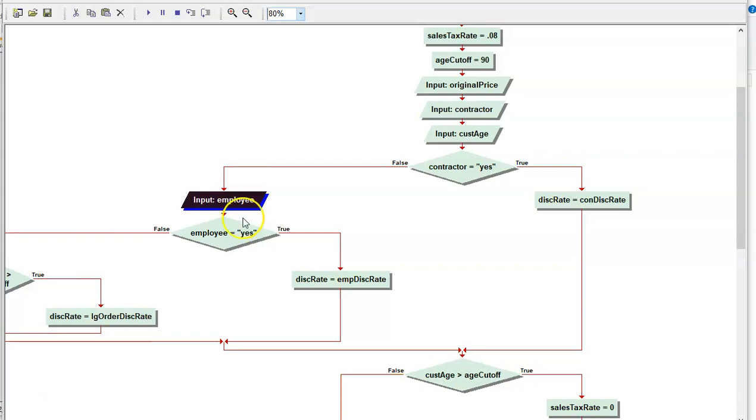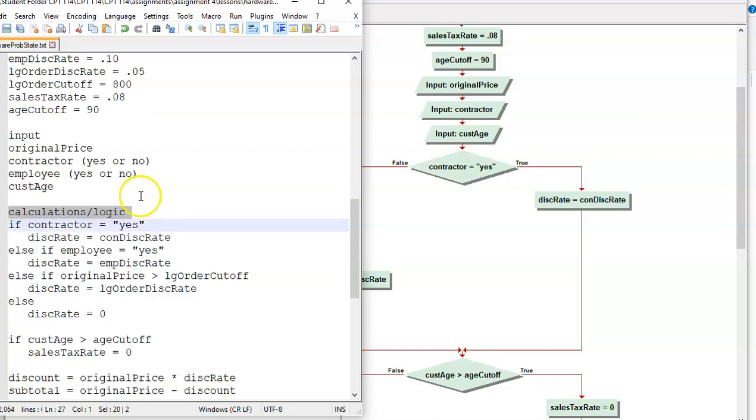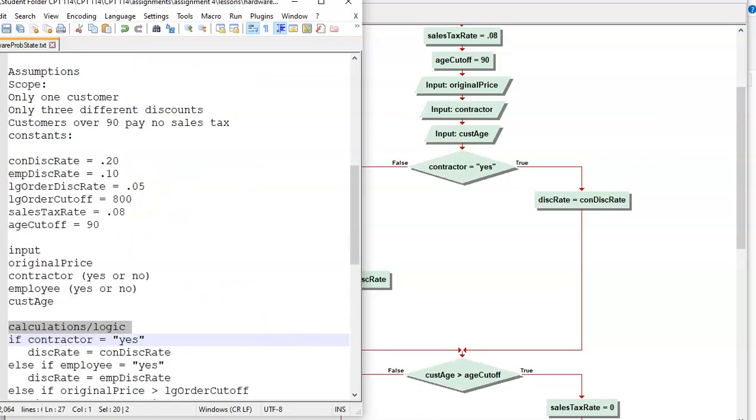Okay, we finished up the flow chart. The last thing we did was move employee to here. And now we're ready to go ahead and code our solution. So let's go back to the problem statement. Okay, there's the problem statement there.